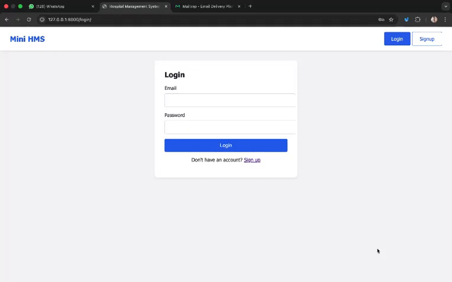I'm going to demonstrate my hospital management system built using Django, PostgreSQL, Google Calendar API, and a serverless email microservice. This system is designed to manage doctors, patient appointments, and notifications in a secure and scalable way. The project supports two main roles, doctor and patient.